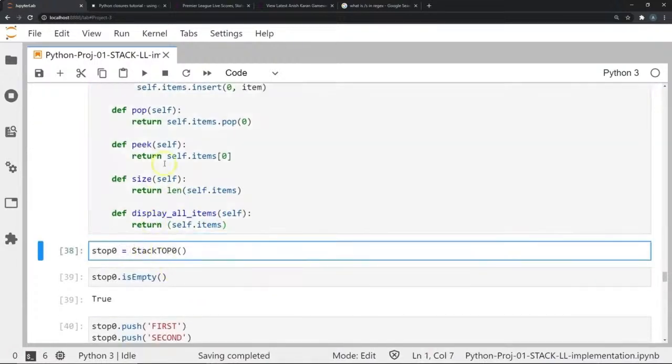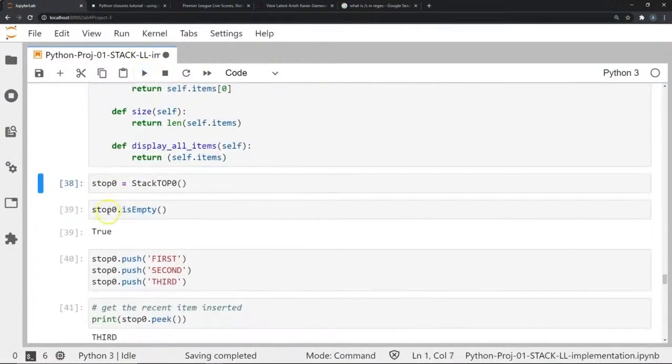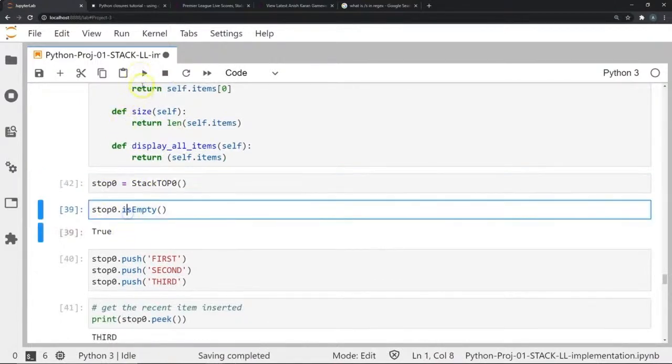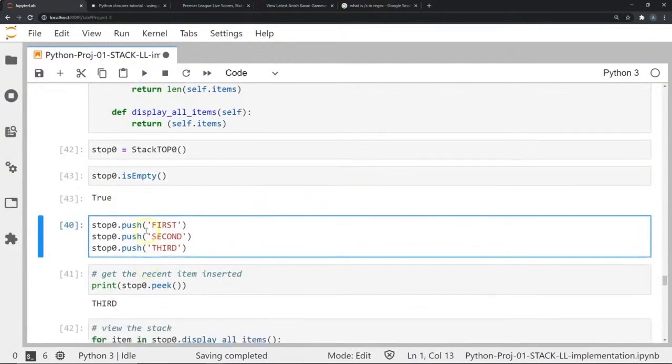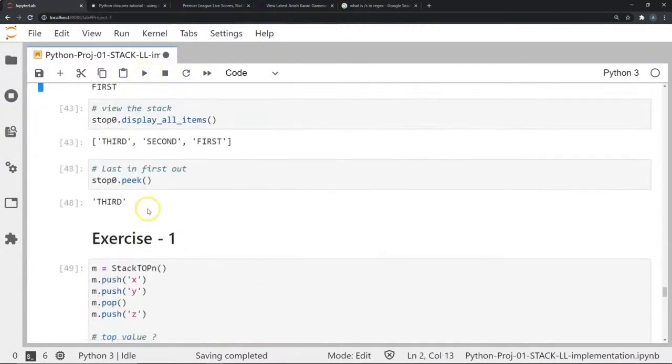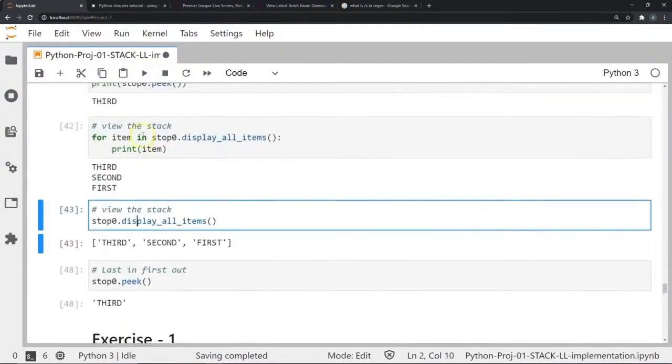So now, once I've created this, let's create an implementation called stack0. Now is stack0 initially empty? It should be true. Let's push first, second, and third now. Once I push these, let's look at what was the most recent item that was inserted, which should be third, right? Let's view this stack. How does it look?